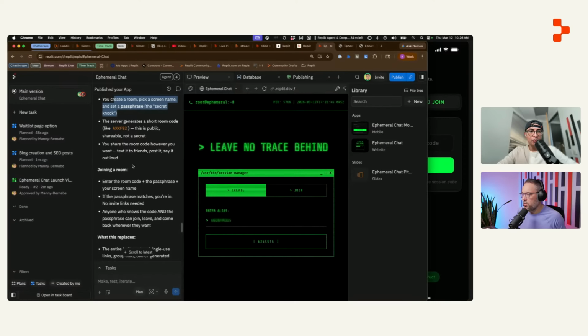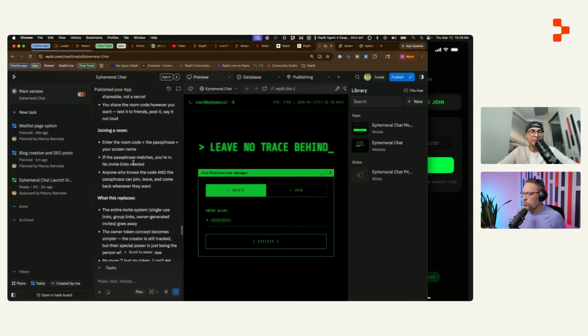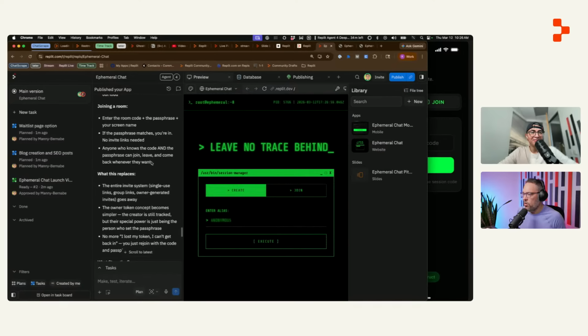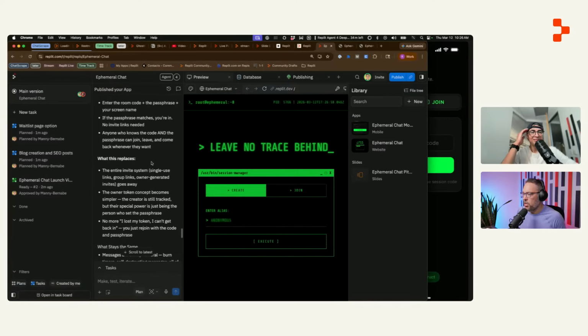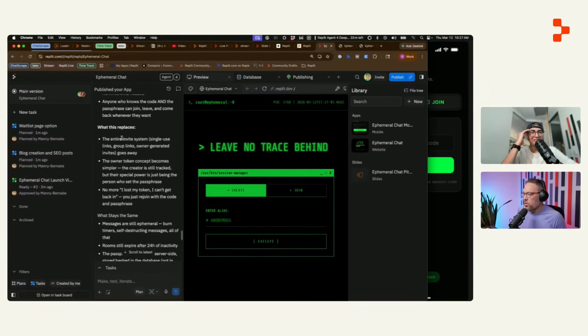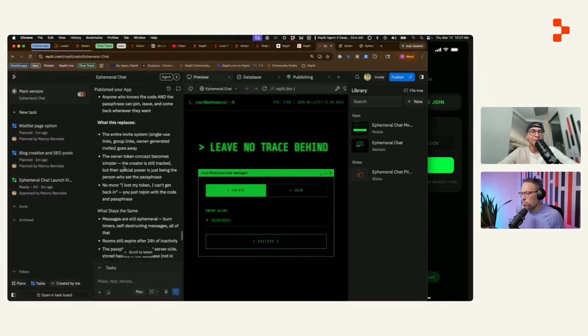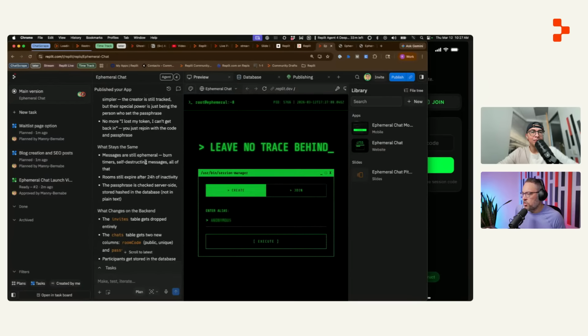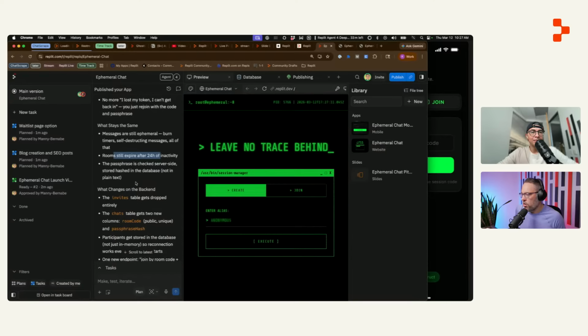Okay, this is public, shareable, not a secret. You share the room code however you want. Text it to friends, post it, say it out loud. You join the room, enter the code and the passphrase plus your screen name. If the passphrase matches, you're in. No invite links needed. Anyone who knows the code and the passphrase can join, leave, and come back whenever they want. Great. What this replaces: the entire invite system, single-use links, group links. Okay, great. The owner token concept becomes simpler. The creator is tracked. Okay, perfect. No more 'I lost my token.' Perfect. What stays the same? Messenger is still ephemeral. Great. Rooms still expire after 24 hours. Okay, great.